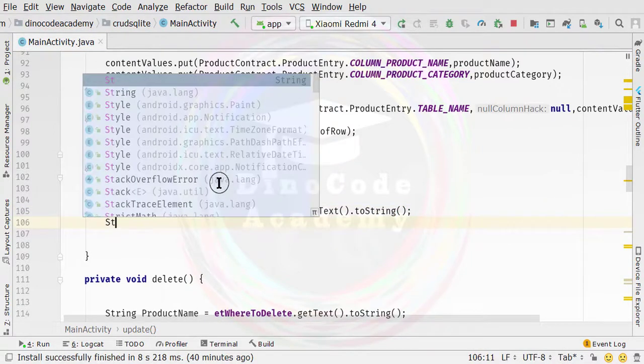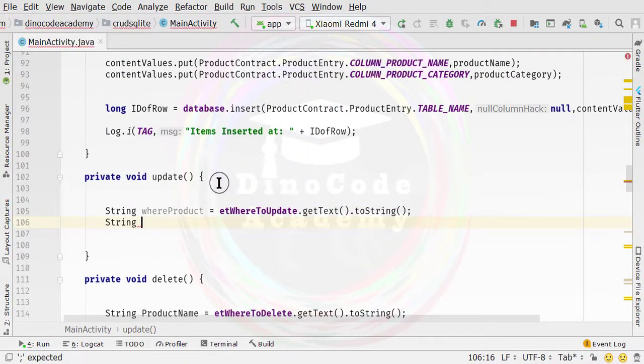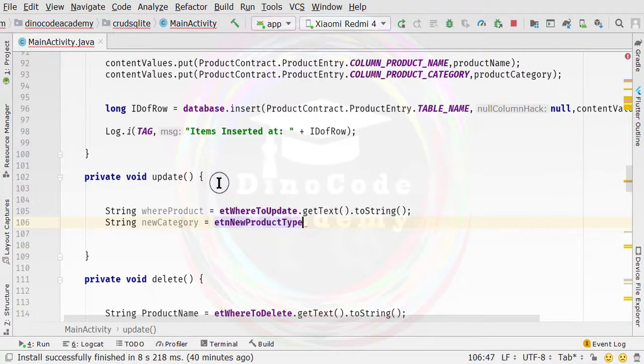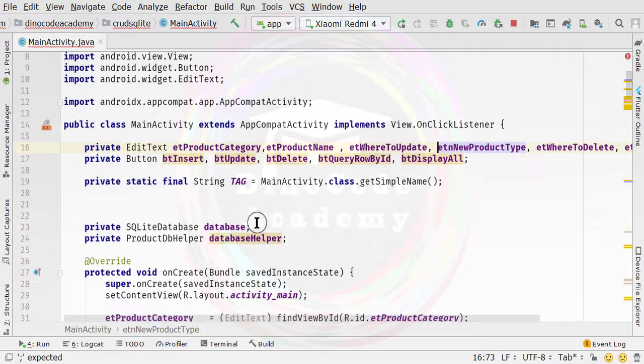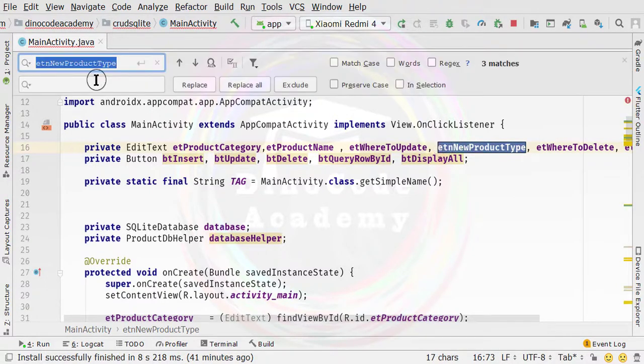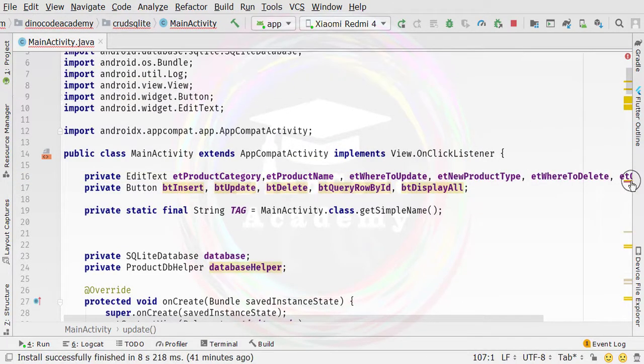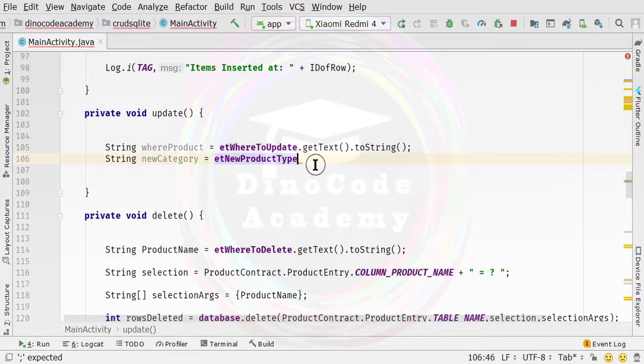And after that, again I am going to create a second string variable, and here I am going to use the new category, and then it is going to be equal to, and then here I am going to specify et new product type. So here you can see it's actually showing etn, so I need to change this to et, because I'm not going to make it etn. Control R for replacement, copy and paste it, and I'm going to replace this etn with et, replace all. Now everything looks perfect. And here I'm going to use dot getText dot toString, then we need to terminate that. So now we get the values inside our variables.